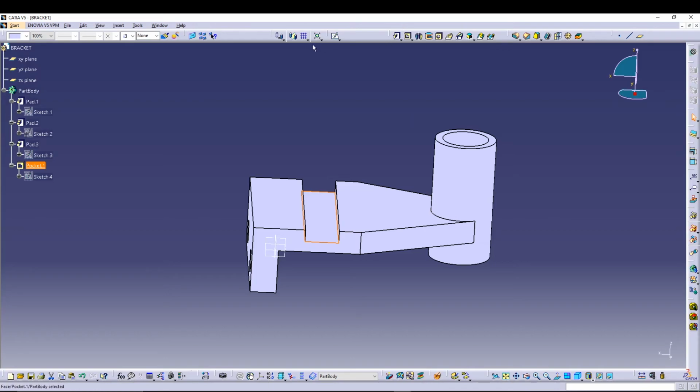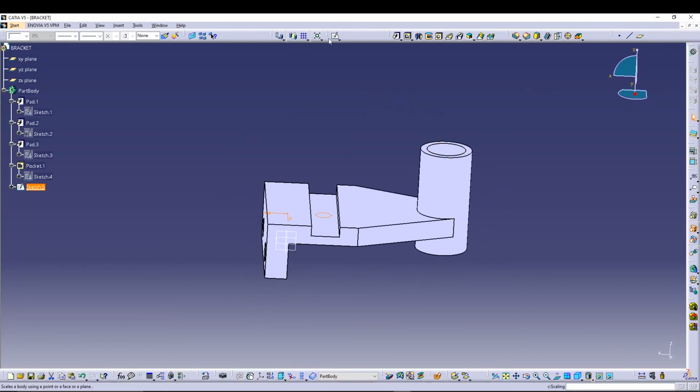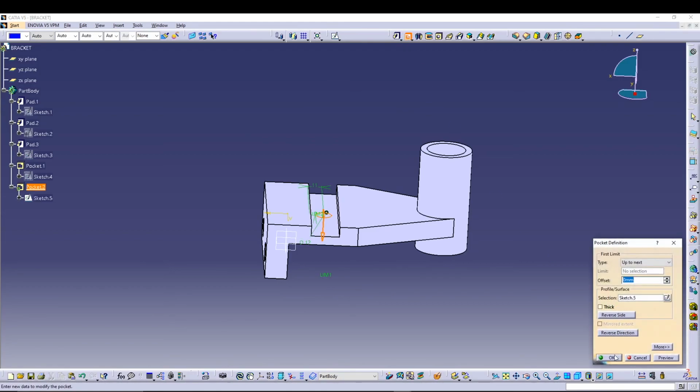So select it, go for sketching, select a circle, like that. Dimension could be 12, yeah, and from the center to this edge should be 11, and let's exit it, go for pocket up to next.